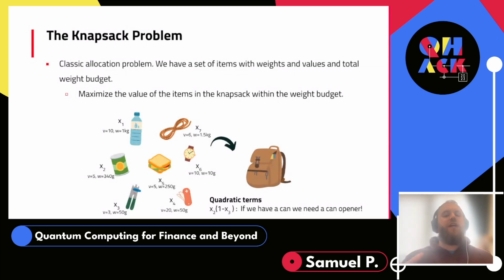So a really nice example to start with is the knapsack problem. With the knapsack problem, we start with a set of items, and each of these items is assigned a weight and a value, and then we have a total weight budget in our backpack. So we want to pack things with high value, but obviously we want to optimize so we're not carrying too much as well.